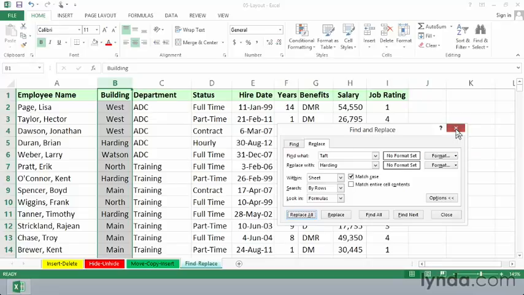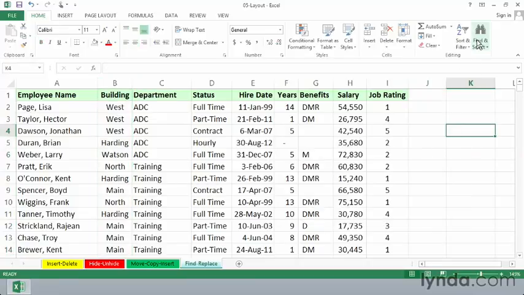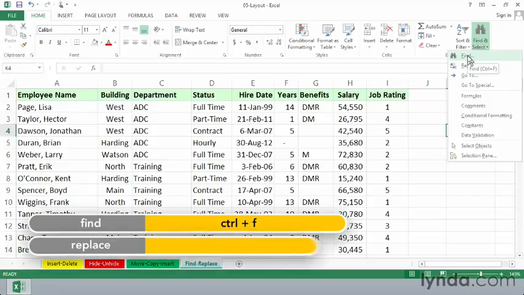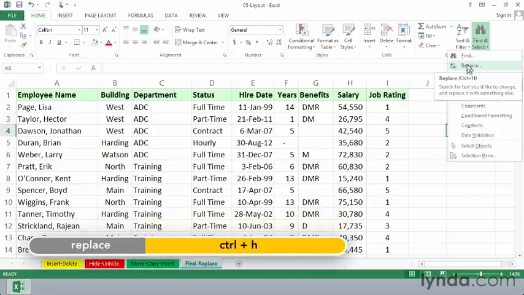It's simple, pretty straightforward. Recognize also a couple of keystroke shortcuts. Find is Control F. And replace is Control H.